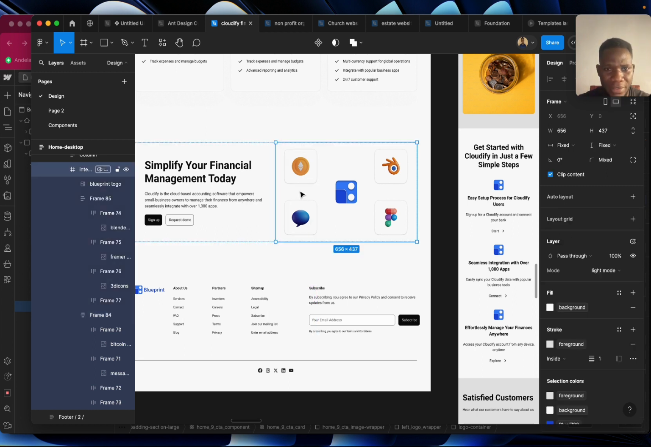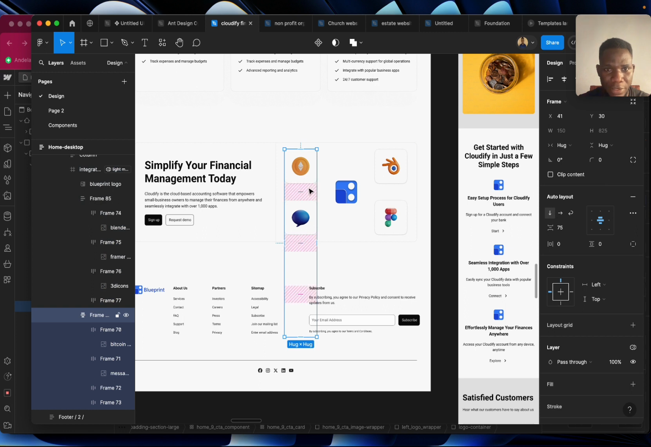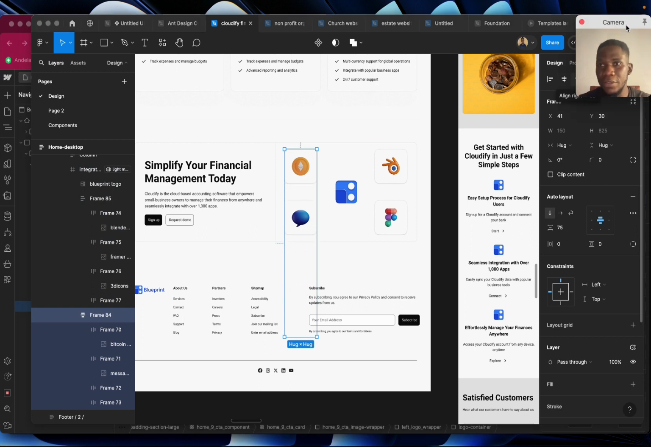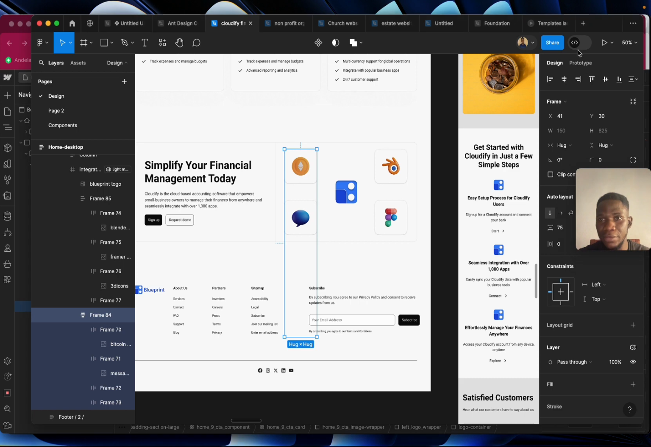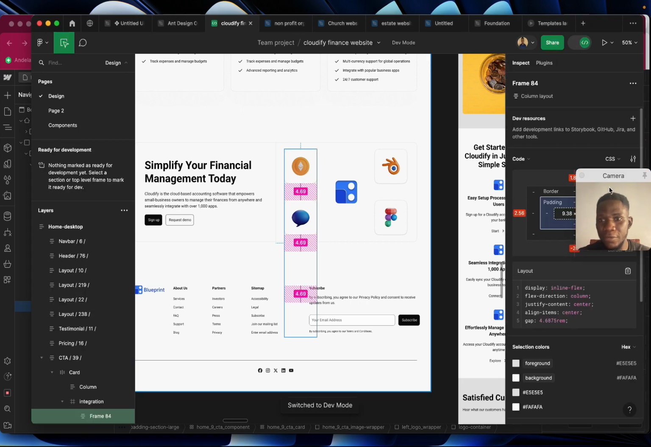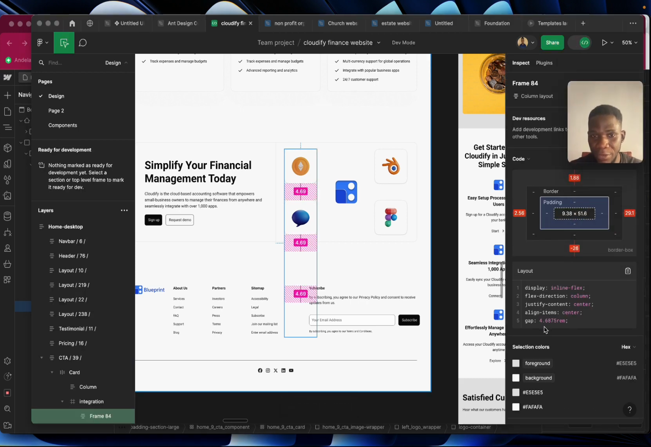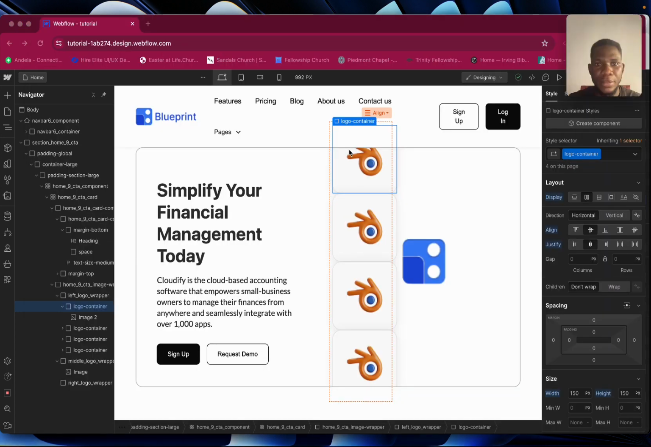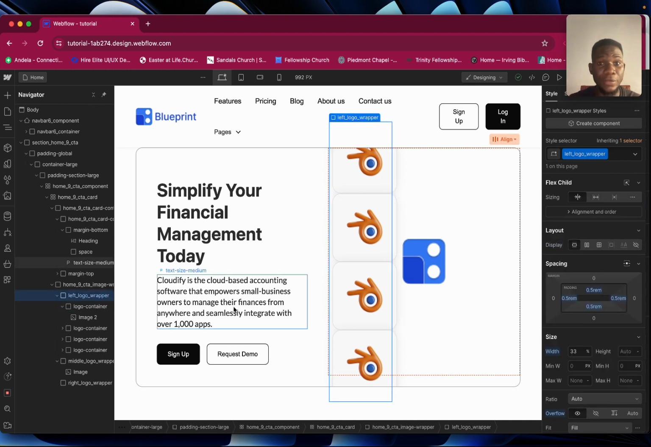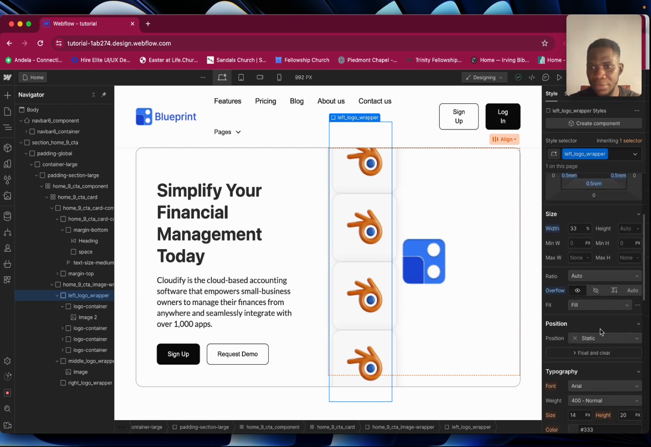I love writing them in rem value. So if I come to dev mode, let me bring myself down. If I come to dev mode, I can pick the rem value. So the rem value is 4.69. Okay, so let's come to this, to the left logo wrapper. That is where we're going to apply the gap.